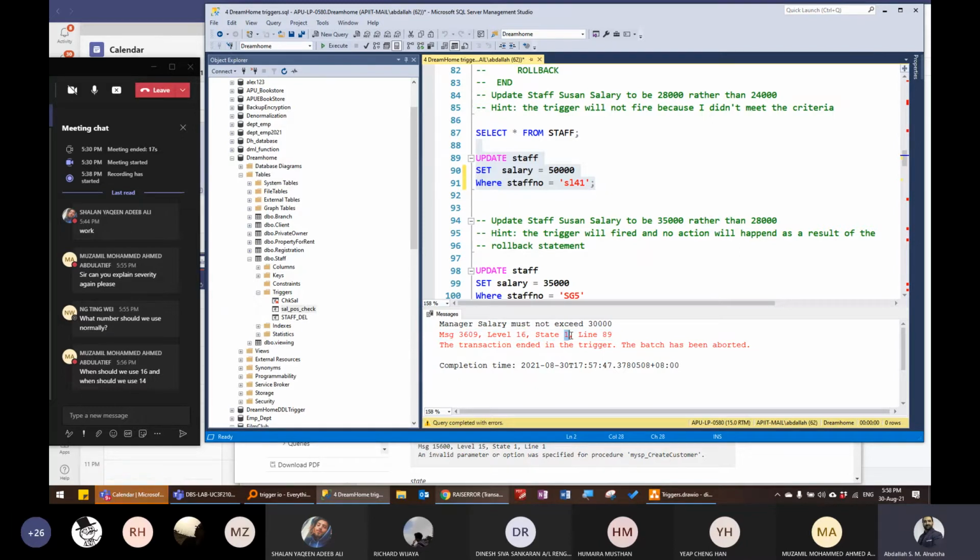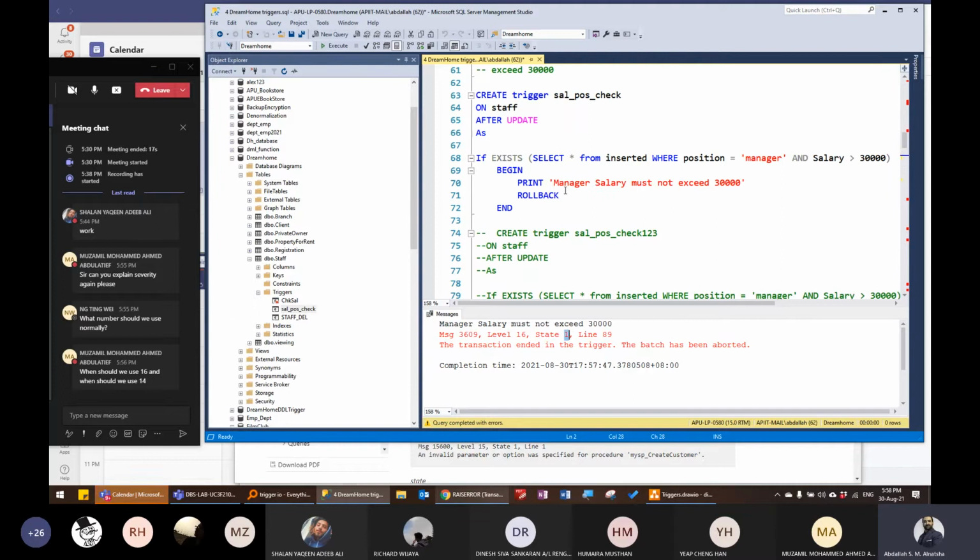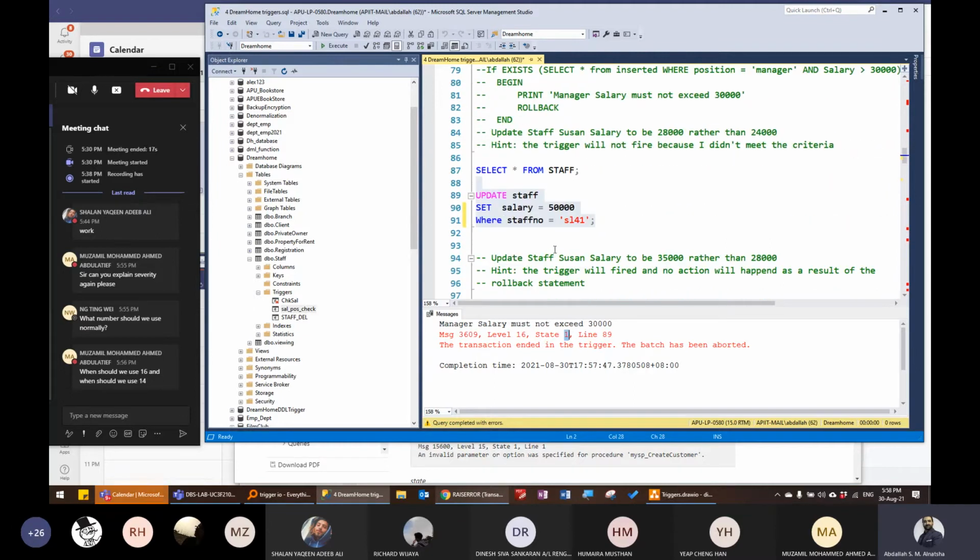Usually, if I didn't define it, because here I didn't define the state, I said the print. So usually we add the default as 16. This is the default value. Otherwise, I can change the state or the level. But usually, only if I think the thing is really severe, I can add higher numbers, like maybe 19, 20, and so on.